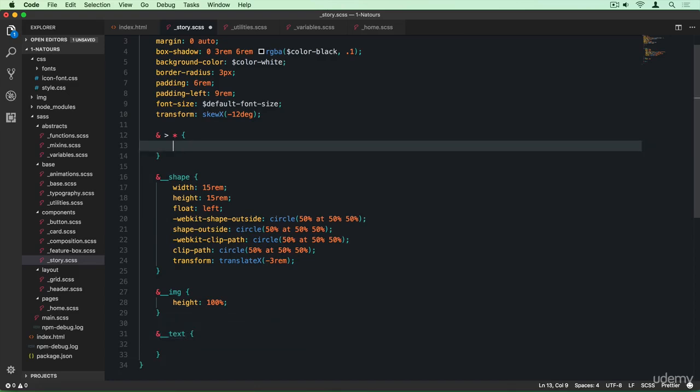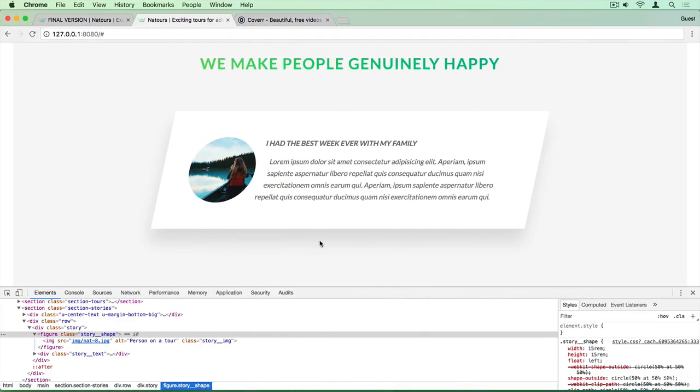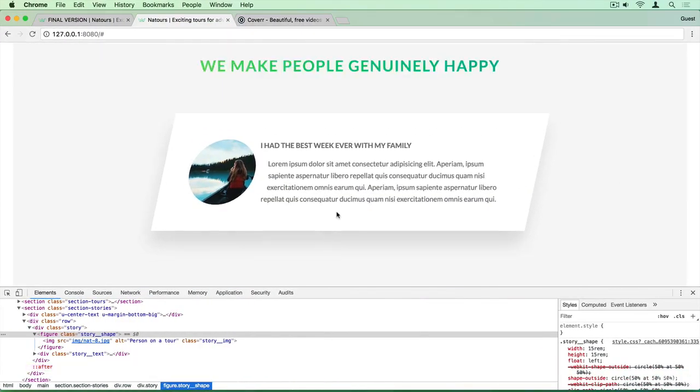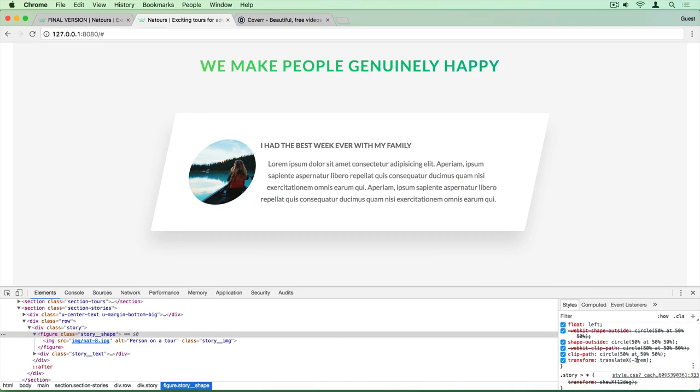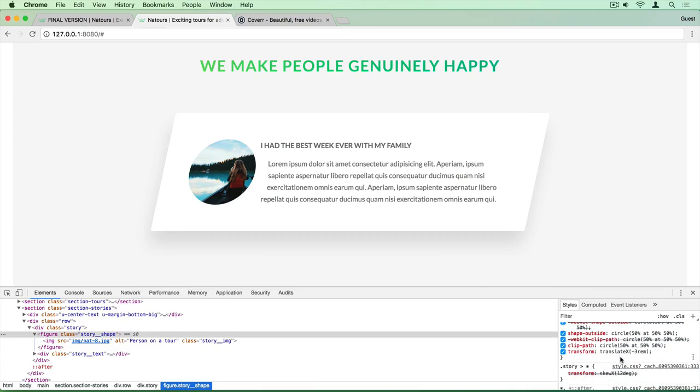However, this is not going to work, and I'm going to show you why. Let me first put it here and then show you why it doesn't work. Okay, so it does actually work with the text, but not with the story. And that's because we already have one transform here going on. So this translate here is already a transform, and it actually takes precedence over this one. And so therefore only the translation applies and not the skew.